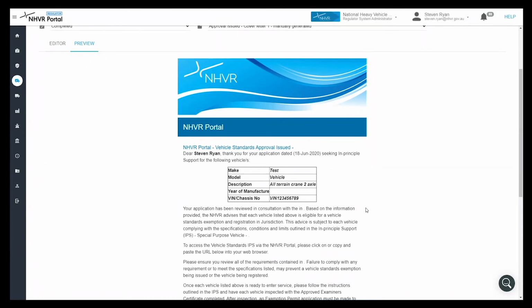It'll give you some detail about the type of vehicle that you've applied for, and it'll also have a link in there to your IPS approval document. So that will be the notification that you get instead of a cover email or a cover letter. You'll start to see more of those from the vehicle standards service as you make applications, and we'll be expanding that set of notifications that will be sent out for those applications.